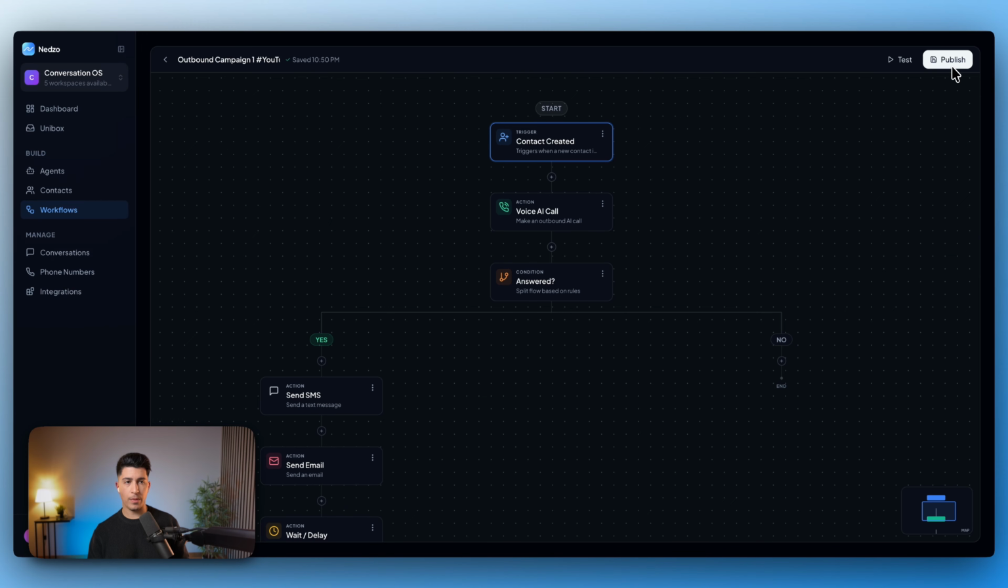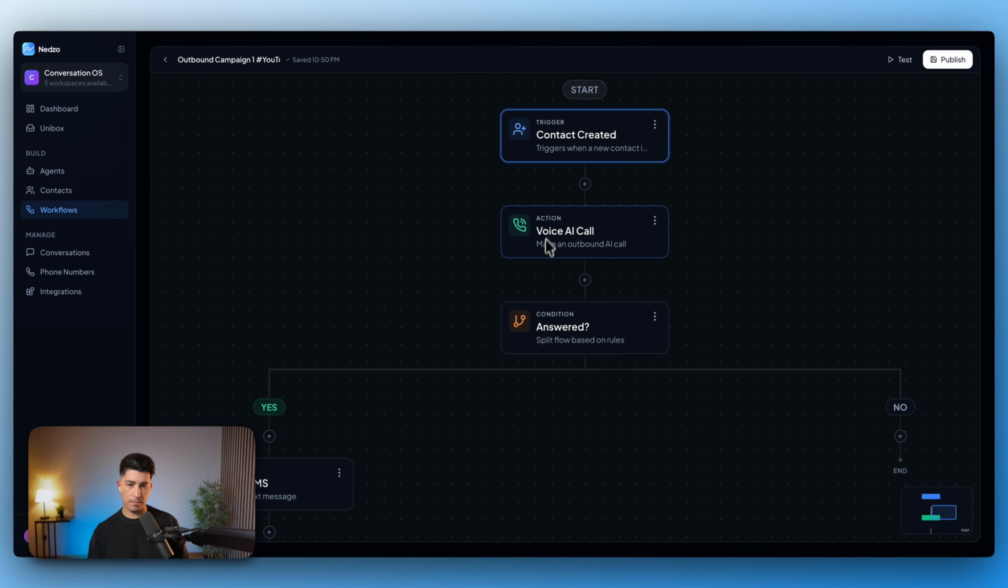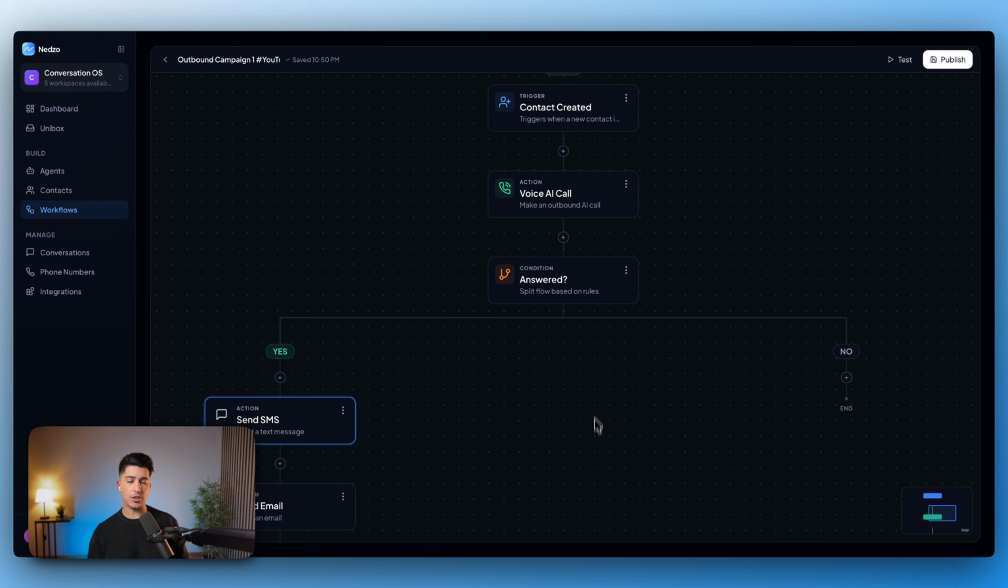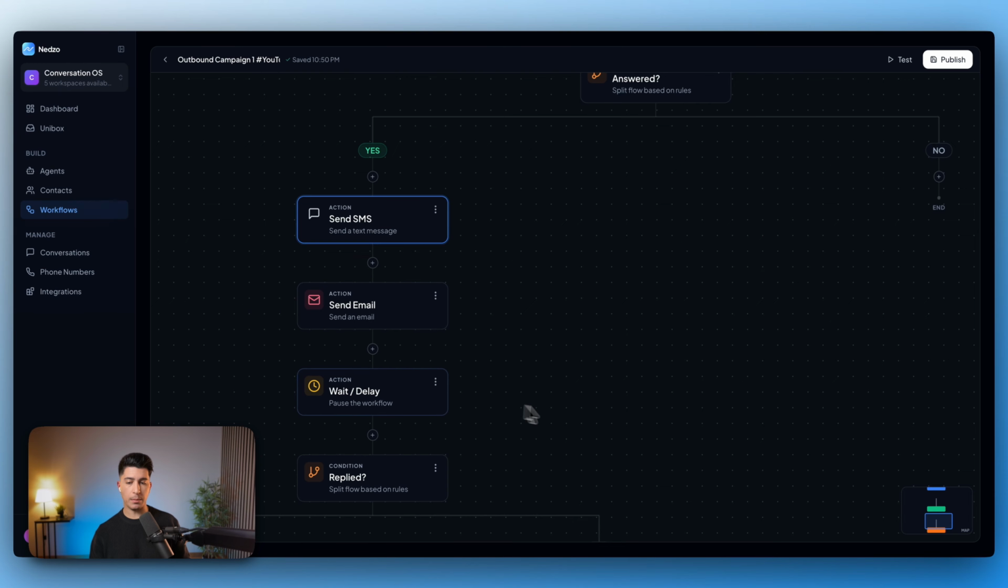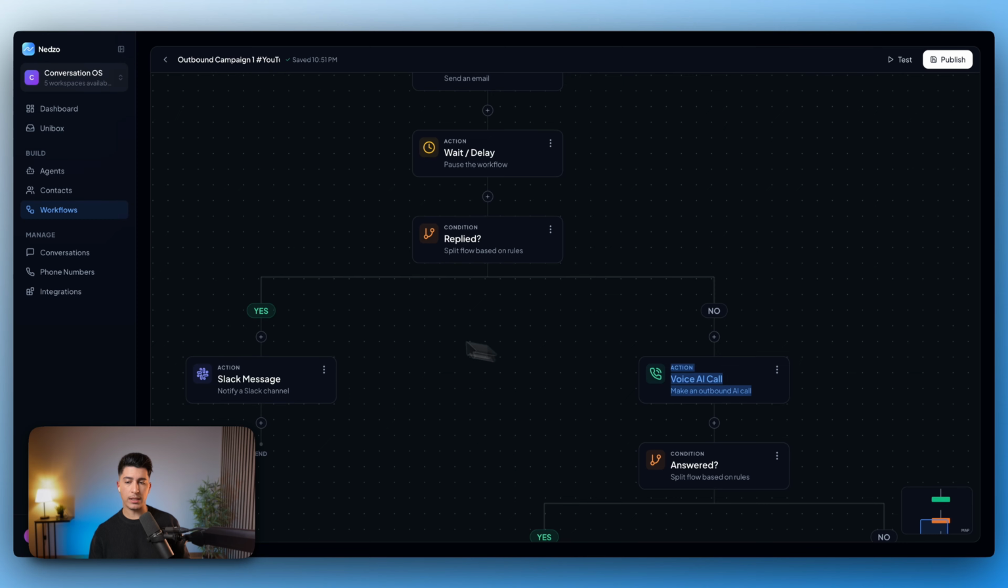And now, whenever someone comes in, it will make a call. Now, if they answered, let's say they answer the first call, then we can send them a text message, an email, wait a couple days, and then if they replied, we'll let the team know that they replied via Slack message to the team channel.